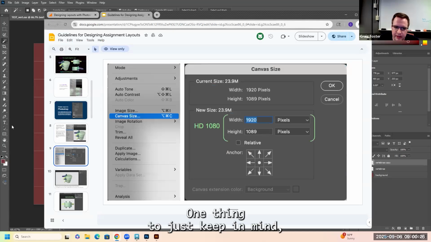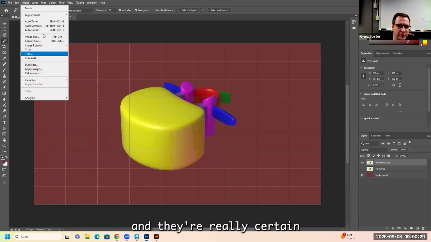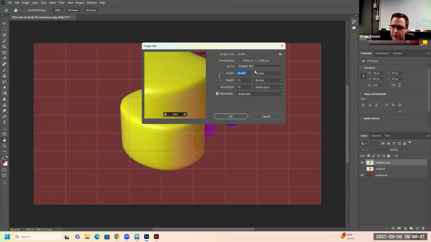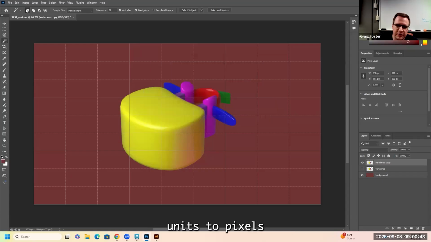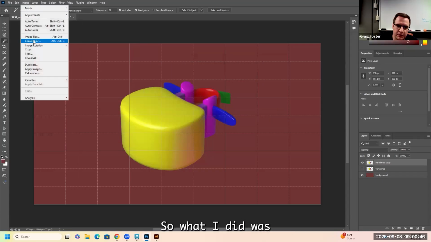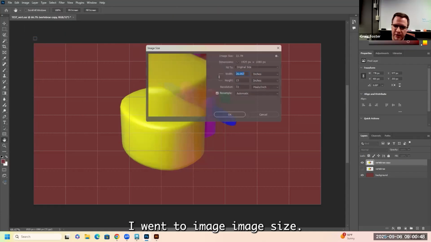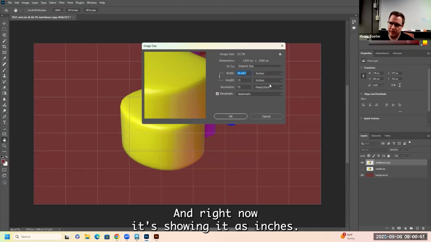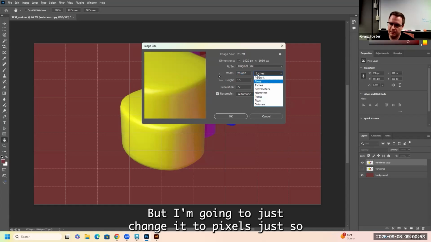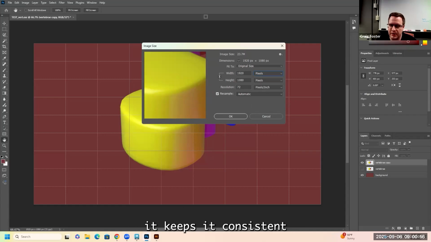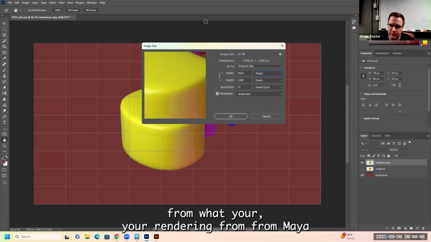One thing to keep in mind is you want to keep the size consistent. We were rendering from Maya in pixels, so I would change the units to pixels just so it keeps it all consistent. What I did was I went to image size, and right now it's showing inches, but I'm going to change it to pixels so it keeps it consistent with what you're rendering from Maya, in terms of continuity.